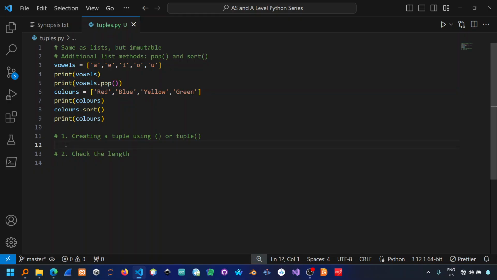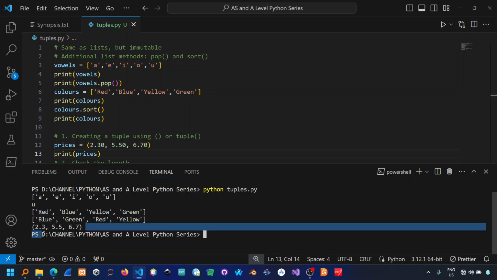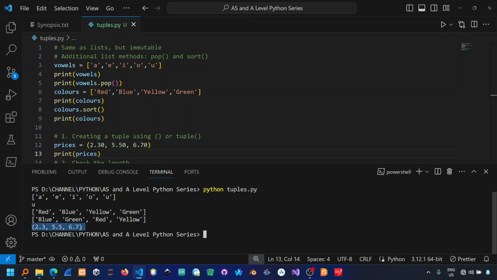So why would you want to do something like that? Maybe, for instance, you wanted to have prices of items, right? We can have $2.30, we can have $5.50, we can have $6.70. These are the prices that we would want to store, and we would store them in a tuple, because we know that once we create this tuple, these prices are going to be fixed and no one can alter the data that you store inside of a tuple. So if I were to come down here and run that code, you'd simply see that we get the values of our prices, as it were, right?